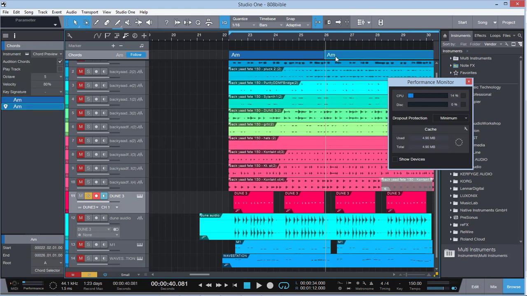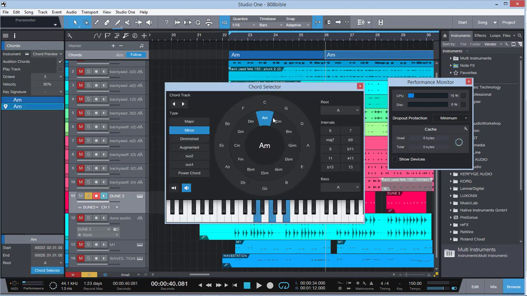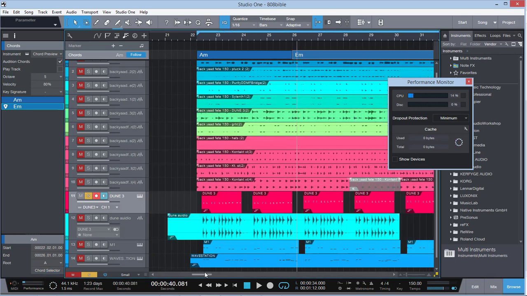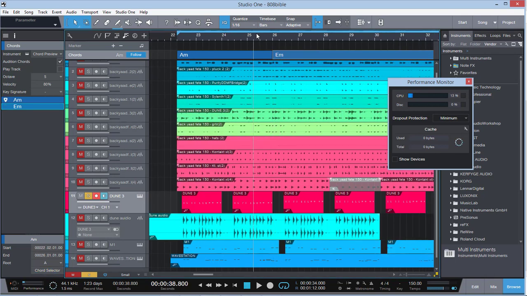And I'm going to add another chord here. I'm going to call it E minor. I'm going to go to my EM here for E minor. So when it switches, it's going to go A minor, E minor. Let's go ahead and do that. So here we can hear E minor.